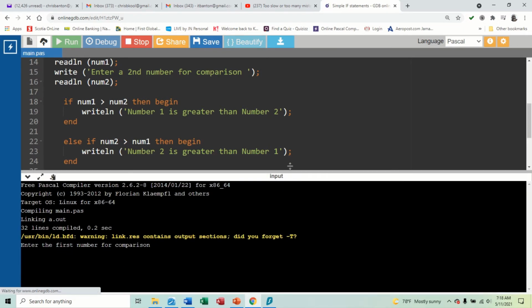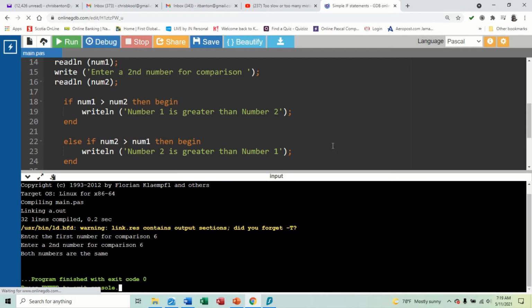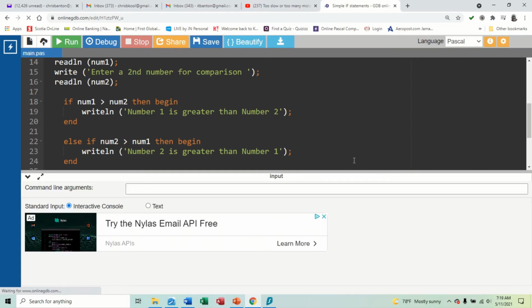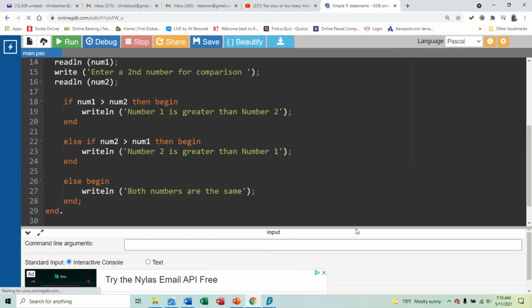Now we have 6 and 6. And now we get both numbers are the same. So now our program is working perfectly fine. So this is how we can actually write the code to evaluate two numbers. By extension, we can do the same process if the numbers are smaller, which number is less than which.